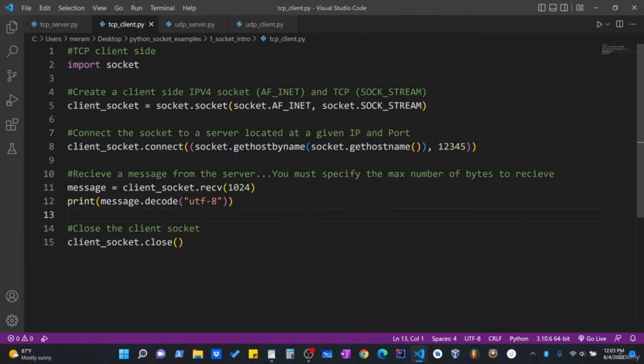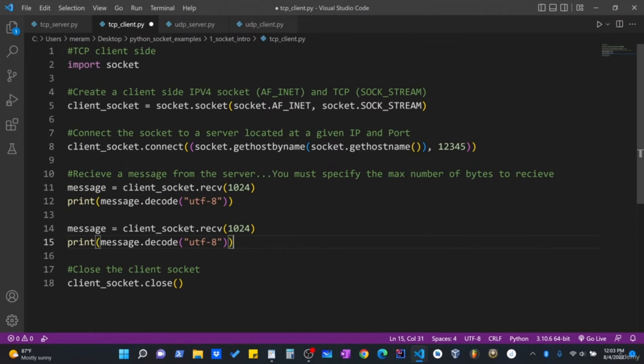And right here where we are receiving our message, I'm going to copy this code where we're getting the message and then I'm printing it, copy it, and I will paste it in here. So we're going to receive it twice here. And then let's also change the buffer size from 1024. Let's just change it down to 10 bytes.